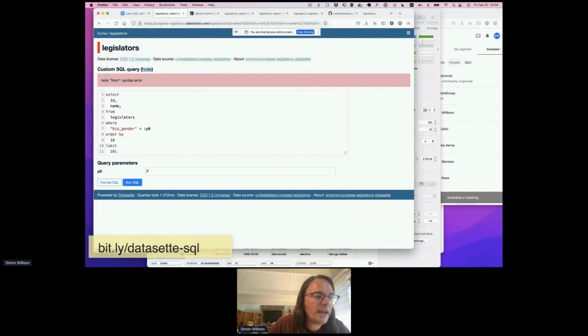And here I've got a near from syntax error. It's not the most useful error message. The reason there is that there's a comma here and there shouldn't be. It likes you to have commas between the things you're selecting, but not at the end.